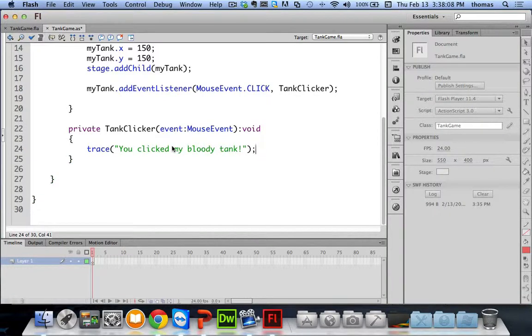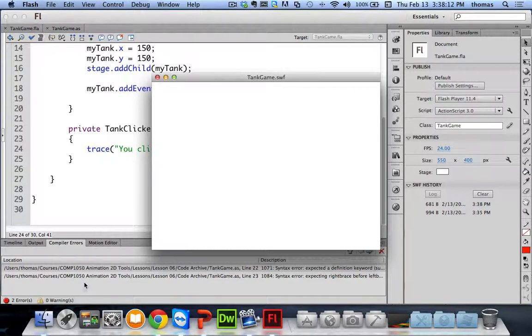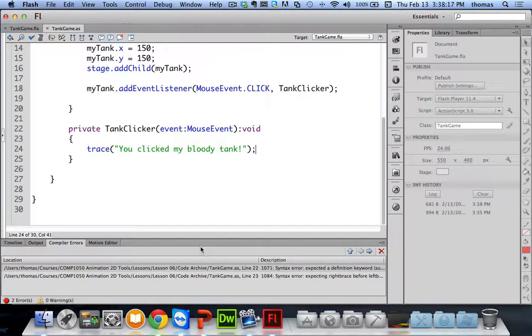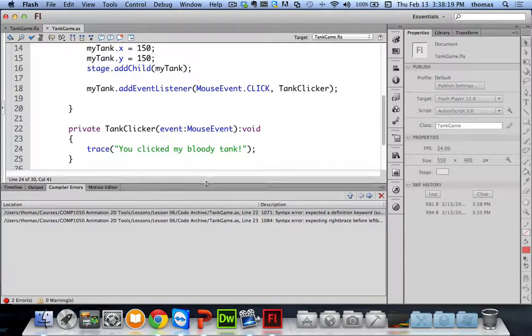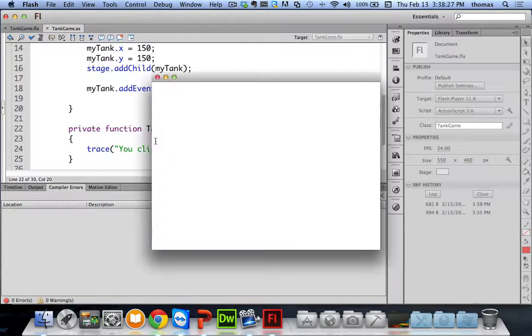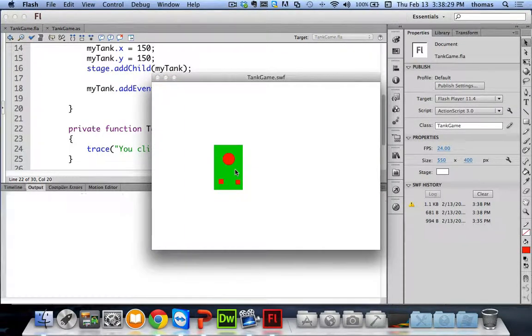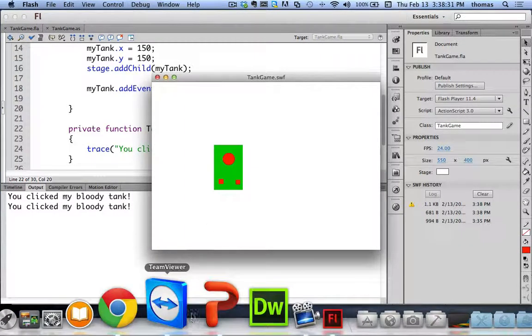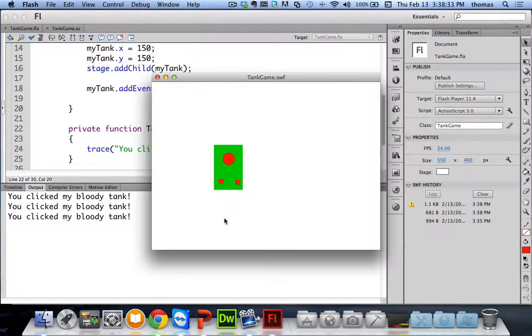Okay, so every time I click on it, I'm going to save it and run it, and it gives me an error. Remember, here's my private tank clicker event, but I didn't tell it it's a function. Gotta do that. Let's try that again. Here's my tank clicker, click on it: you click my bloody tank, you click my bloody tank. I'll keep doing it over and over again.